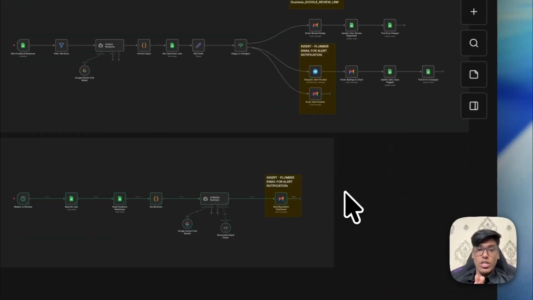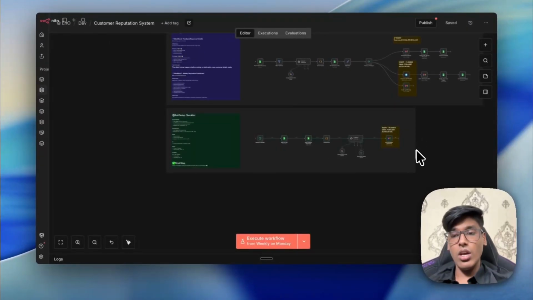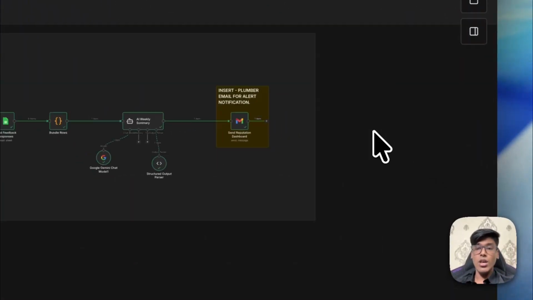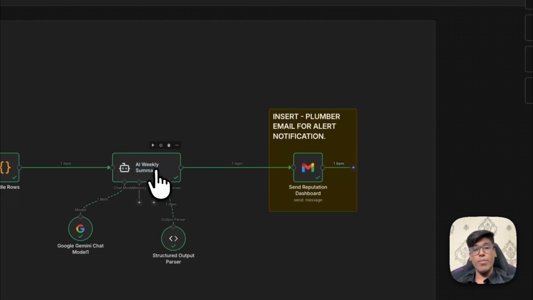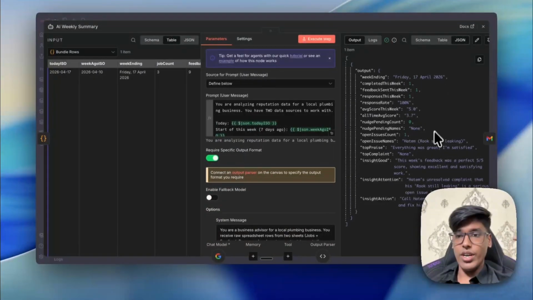So once you publish all these workflows, it's going to run 24 hours a day, 7 days a week. You won't have to touch a thing unless you want to change the system prompt or change any functionality inside this. So as you can see, the workflow has been executed completely. And in this weekly summary, let's see what this has generated.